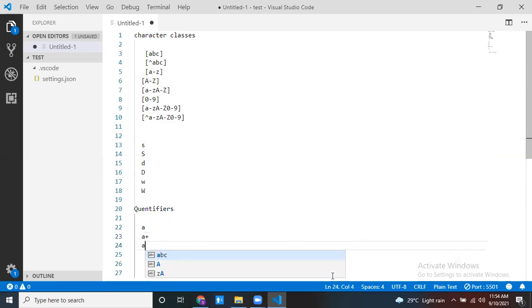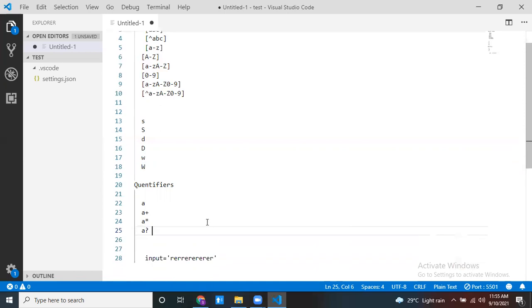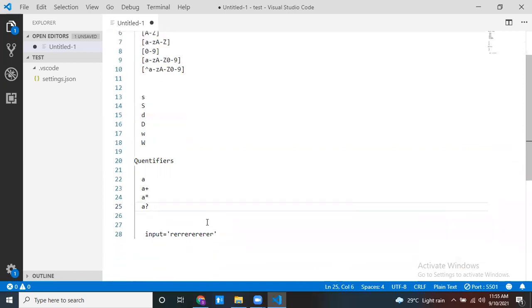The next one, a star is there. A star is nothing but minimum 0, maximum any. Okay, if a is there, no problem. A is not there also, no problem. Then it returns me true. The next one is a question mark, we can put it. A is there or not there, either 0 or 1, that's it. Not more than that. These are the quantifiers. The next quantifier is also there.